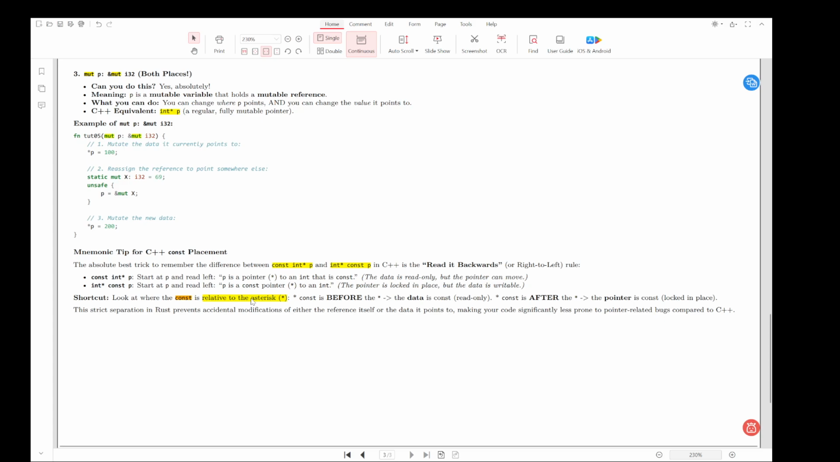Let me read it again. If const is before the asterisk, the data is const. Yes, true. But if const is after the asterisk, p is a constant pointer. The pointer is const. Correct. So the mnemonic, guys, of reading backward really helps in deciphering the meaning of this in C++.